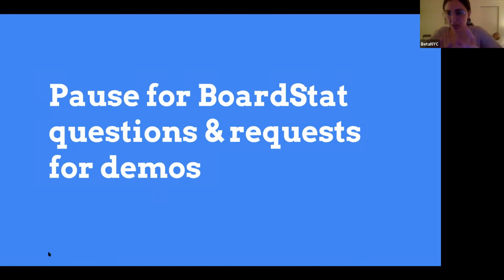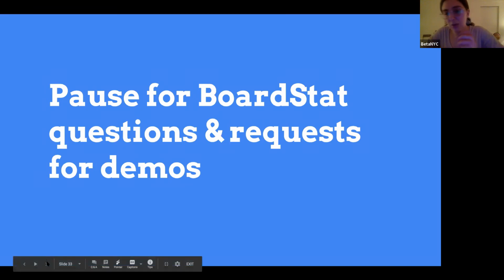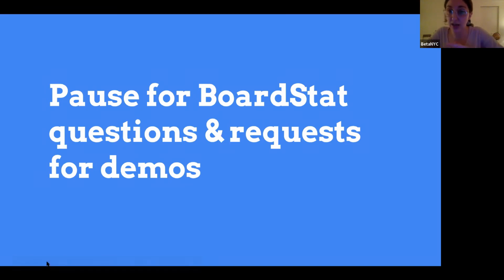But 311 is a particularly rich data set for the people of New York, because number one, we can use it to address issues that are personal to us, but also because it tells us so much about our community. So that's why we built BoardStat on 311, but there are 3,000 other data sets, and we're going to get to those right next. And I think that'll answer your question.